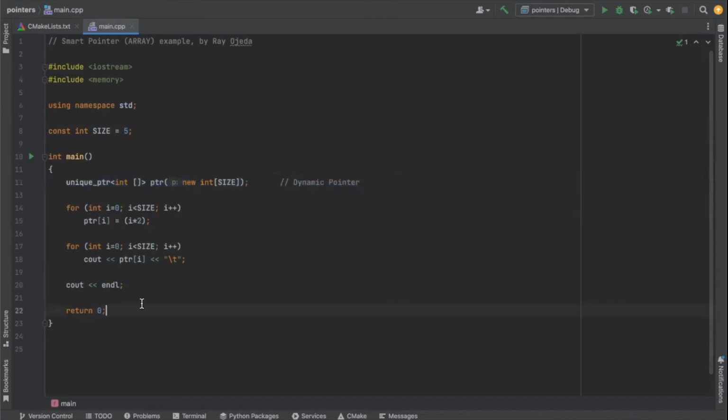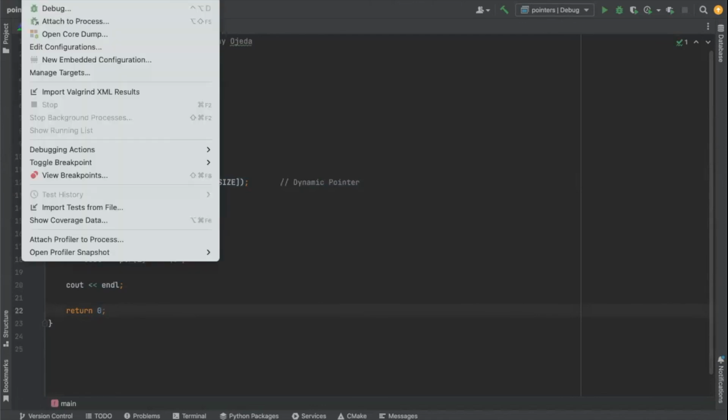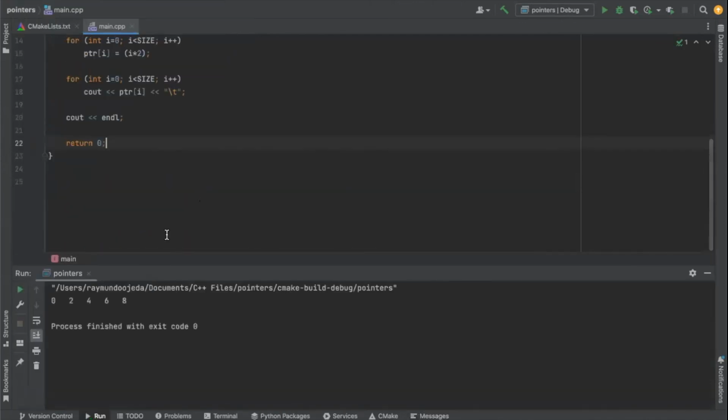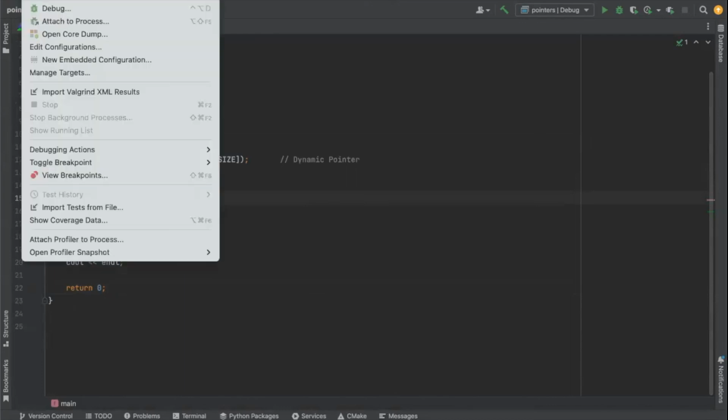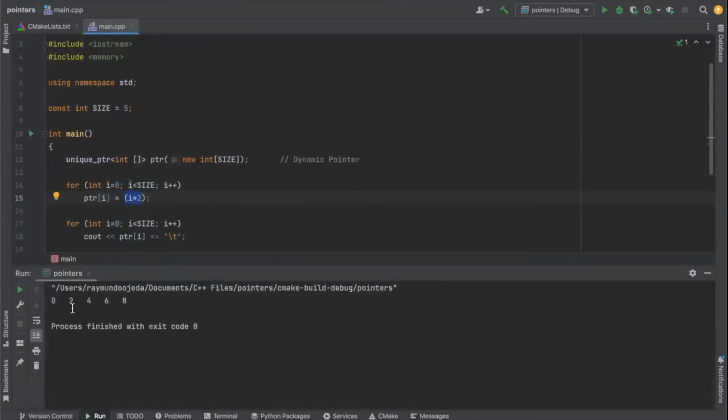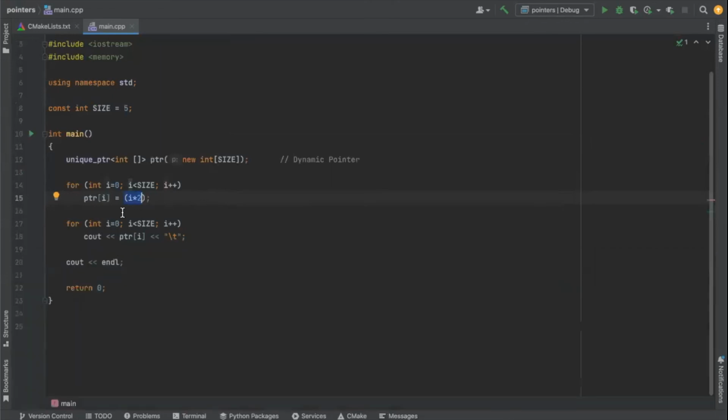So yeah, let's see this working. And there it is, 02468. Now you're asking, where did I get that value from? I equals 0, PTR of 0 equals I times 2, right there. If I equals 0, 2 times 0 is 0. When I equals 1, 1 times 2 is 2. 2 times 2 is 4. 3 times 2 is, right? So you see the point, right? The point of the pointer. So 0, 2, 4, 6, 8. Those are the values of this.